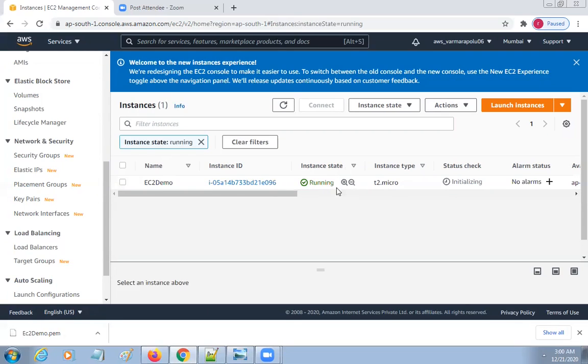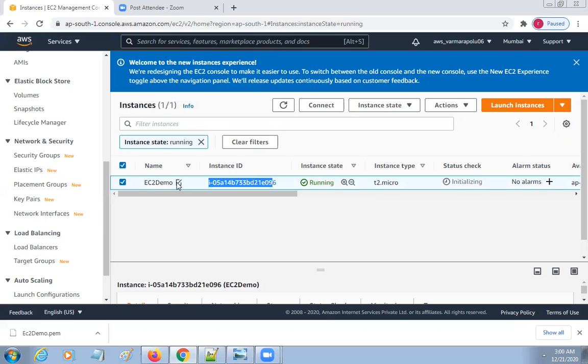My instance is provisioned and it's in the running state. Now I want to connect to this instance. So this is the ID of your instance. You can't change this ID, but you can change the name. Instance name you can change, but instance ID you can't change.